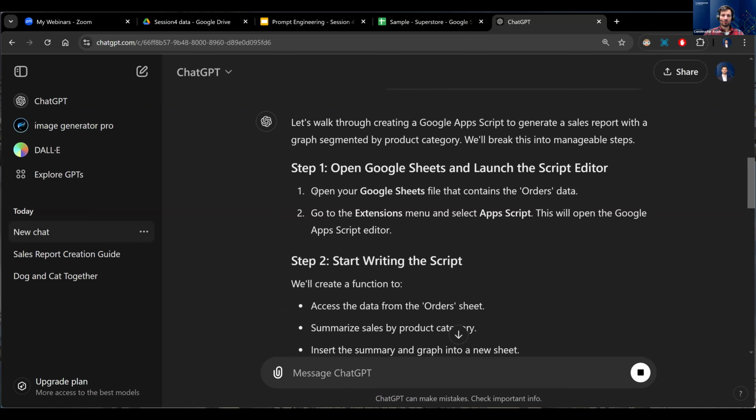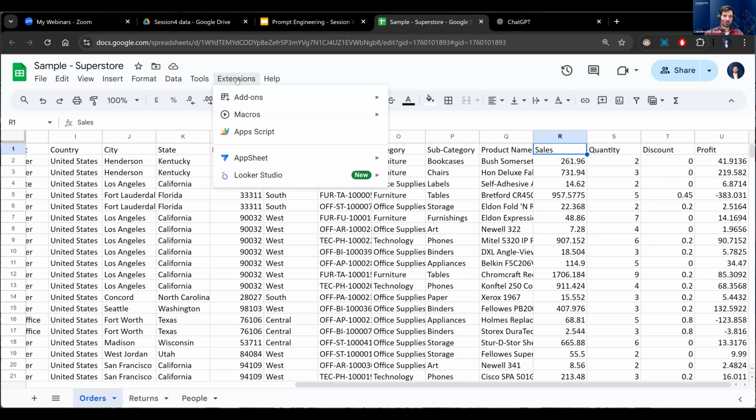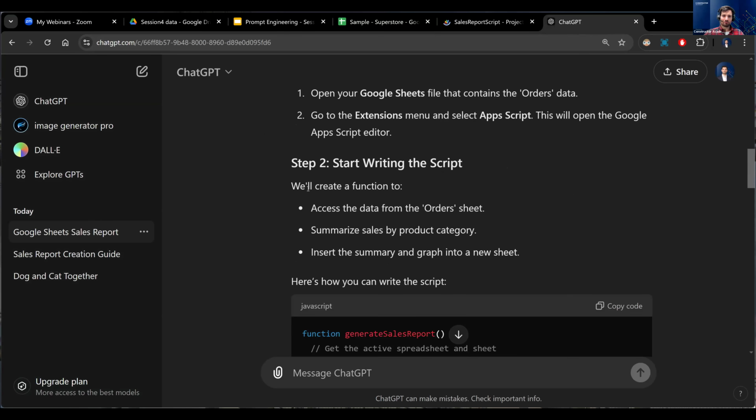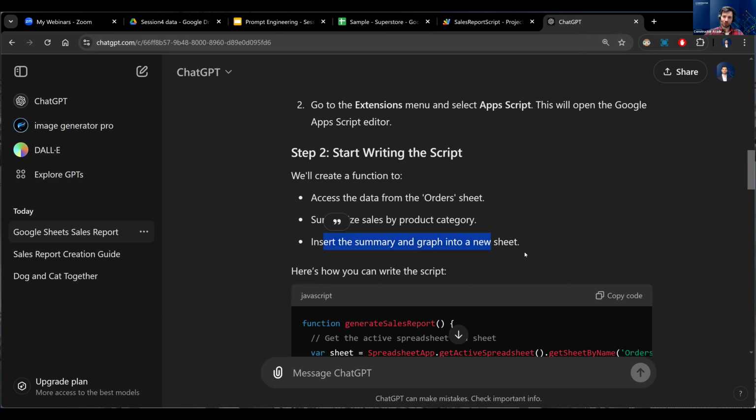So here it is telling me: open your Google Sheet file containing the order data, go to the extension menu and select App Script. Okay, so here is my data. I will go to extension and select App Script. Okay, while it loads, it's telling me: you will create a function to access the data from the order sheet, summarize sales by product category, and insert the summary and a graph into a new sheet.